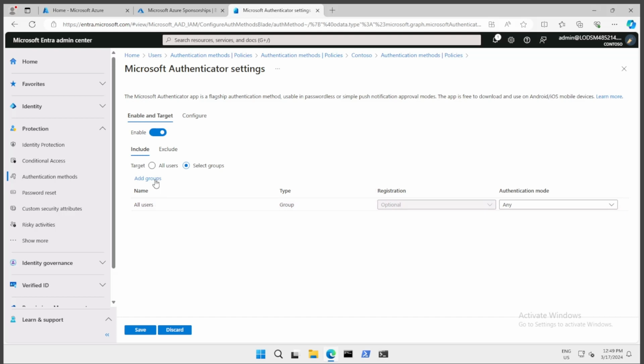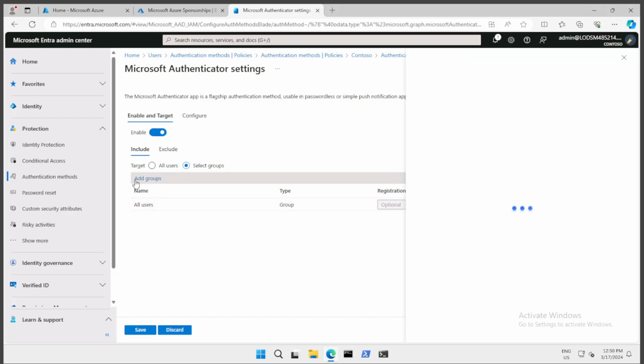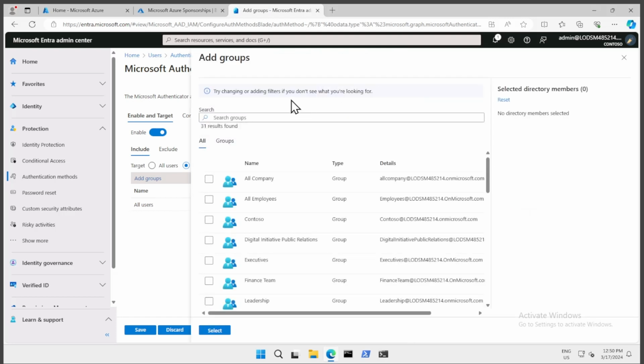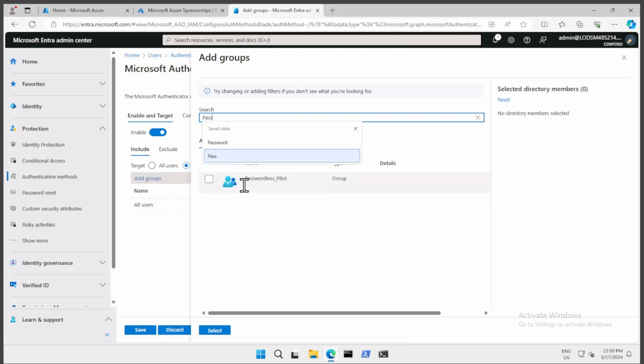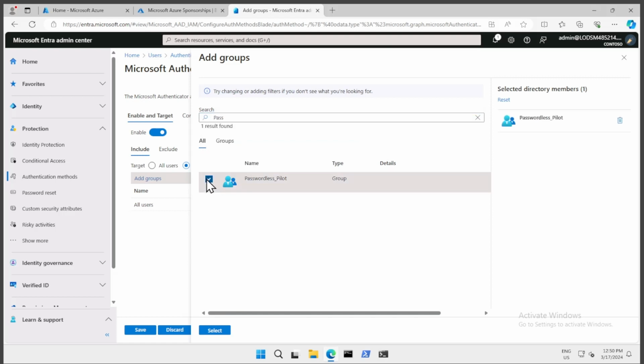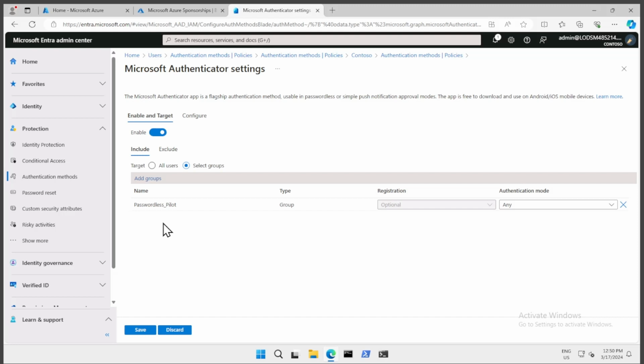So now I want to enable it for a target set of users. I had created a group. So I'll go ahead and click on Add group to add the group for this test. I'll add a group which I created called password_pilot. And I'll click on Select. So the group is now added. We now see that we have the authentication mode here. I want to select passwordless as my authentication mode, and then I want to go ahead and save.